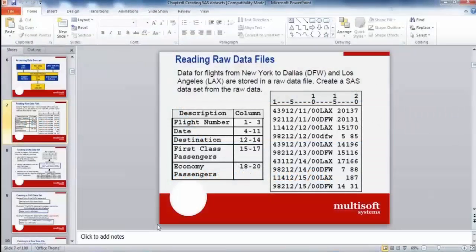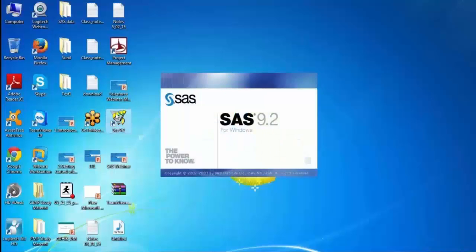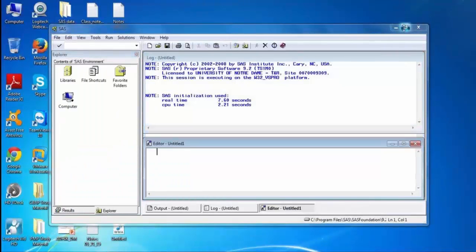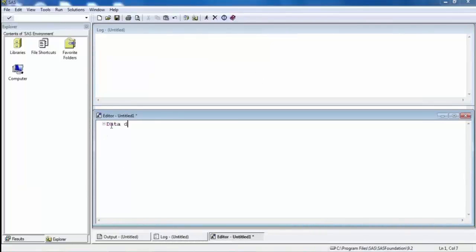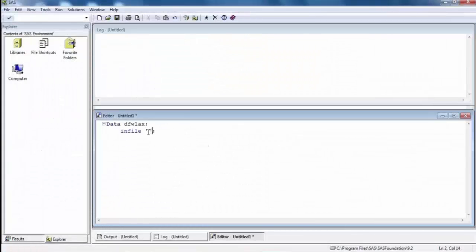So let me just convert this raw data file into a new SAS dataset. First I am converting with the column input style, then I will convert with the formatted input style, just to figure out the differences. So now I write data dfwlax, then in file, the location of the raw data file is /dfwlax.dat.